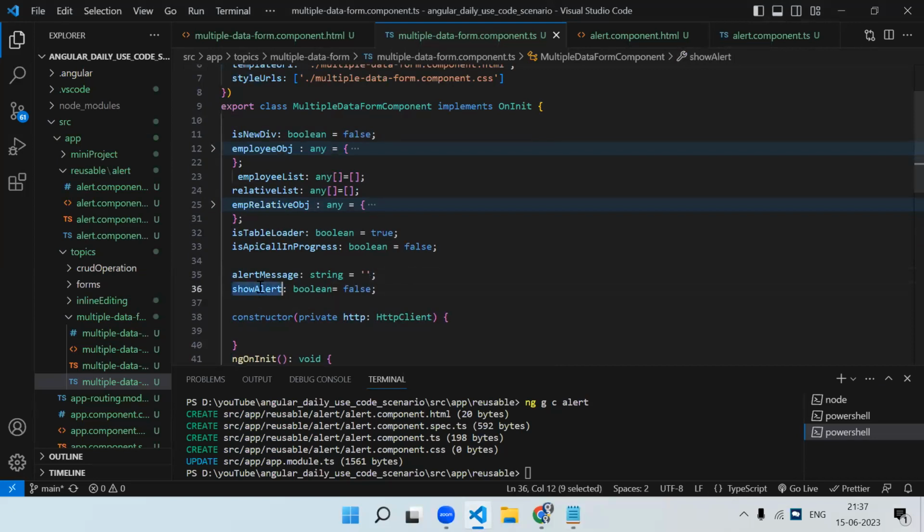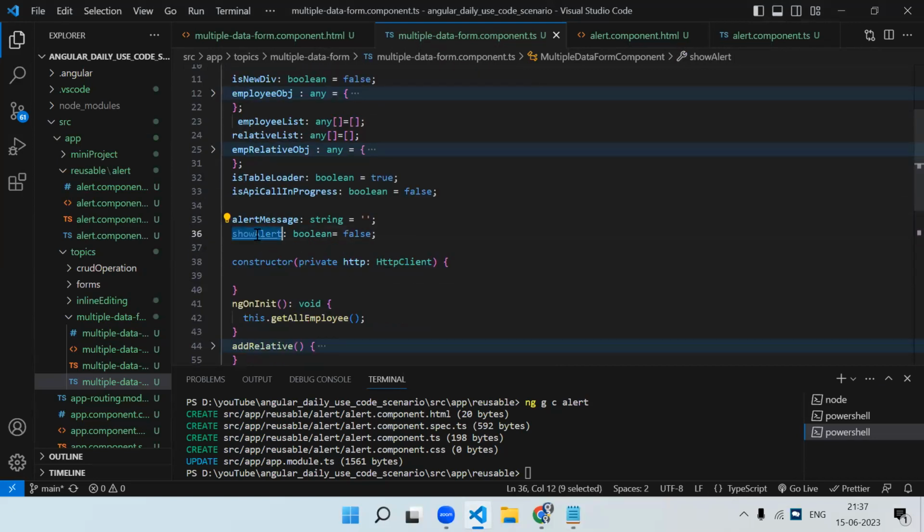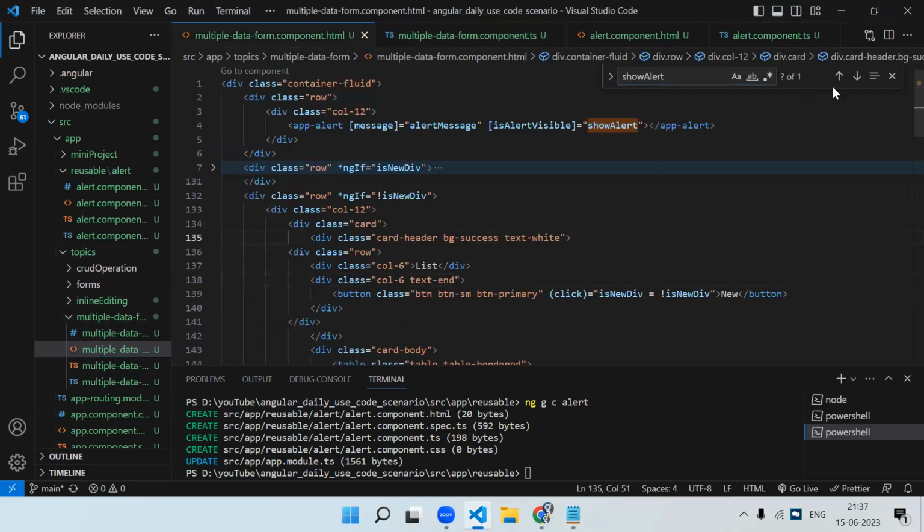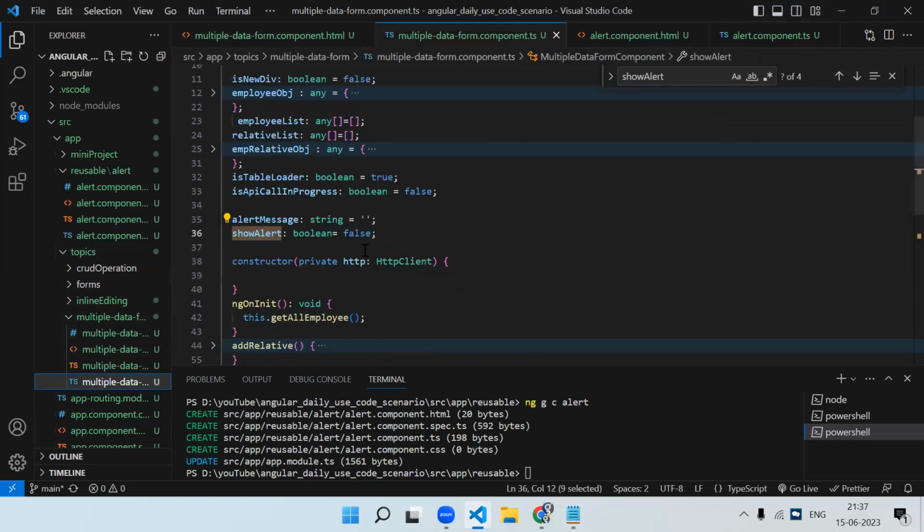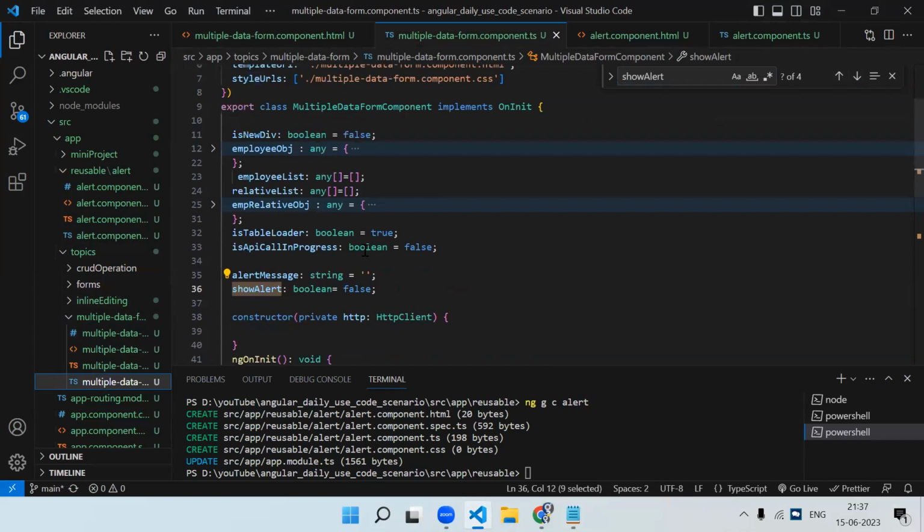So let's say this variable is show alert. This variable I'm not going to use in the .html. So if you see over here, okay, this variable I'm using. Let's see if any variable which I'm not going to use. Okay, all the variables I'm using.